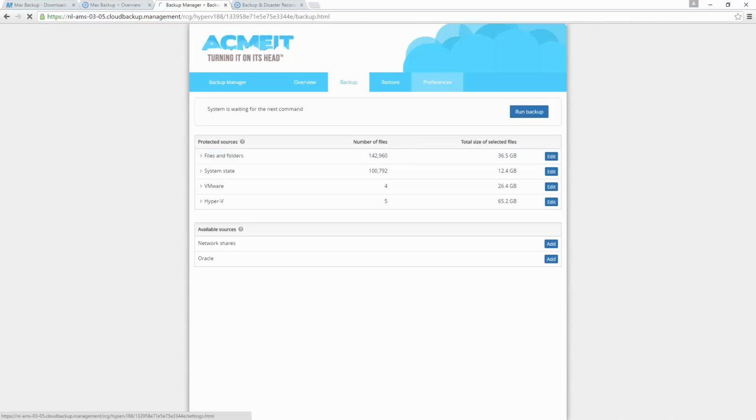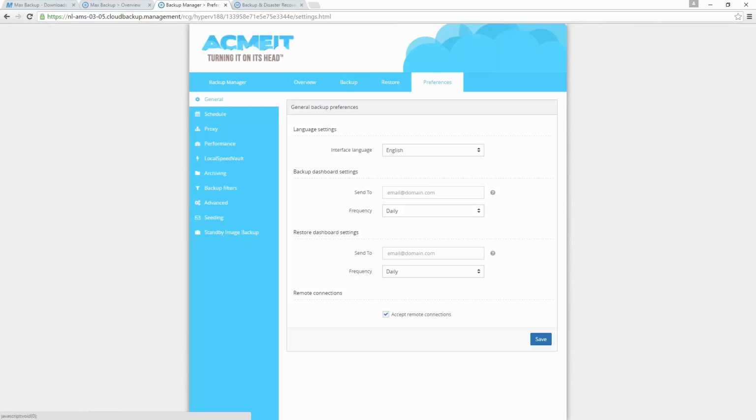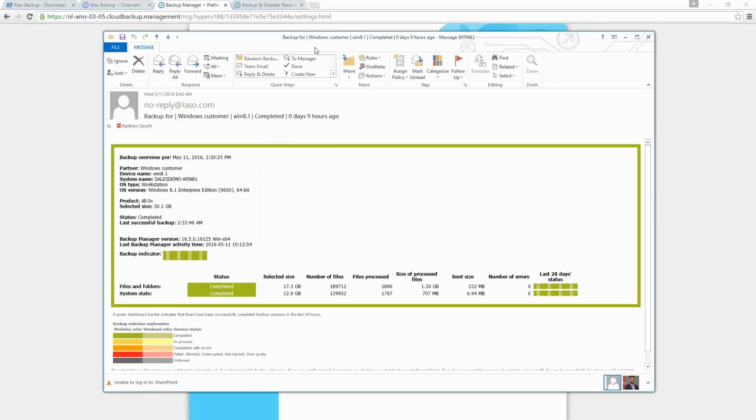If we head over to the Preferences tab, this is where we can configure our actual preferences for the backup manager. So first and foremost, we have the General tab. The General tab is where we can set up our dashboard, our daily dashboard emails. So we can use multiple email addresses here, and basically if you put an email address in here, you're going to get an email that looks like this.